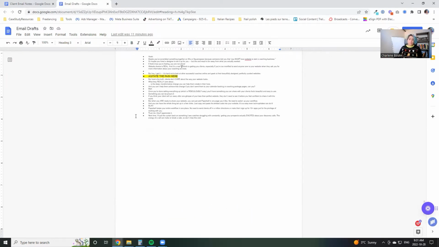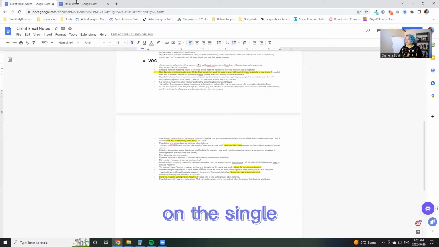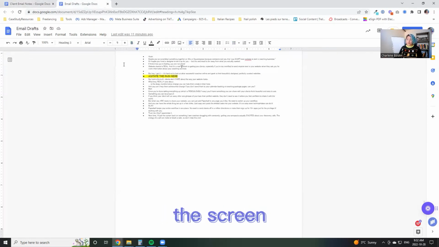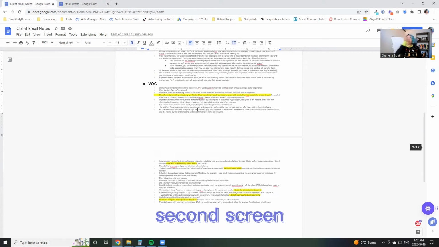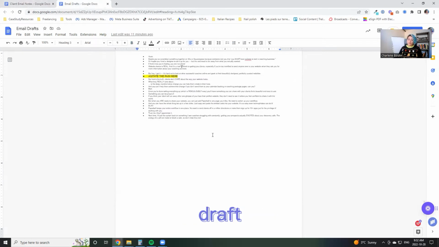So before I write the actual email, I outline what I want the email to include. So I put in some bullet points here. I have a two-screen setup. So right now, I'm just going back and forth on the single screen because I'm recording the screen. But usually I will have this document on my second screen over on the other side and have the email draft on one side so that it's really easy for me to copy and paste or inspire myself.